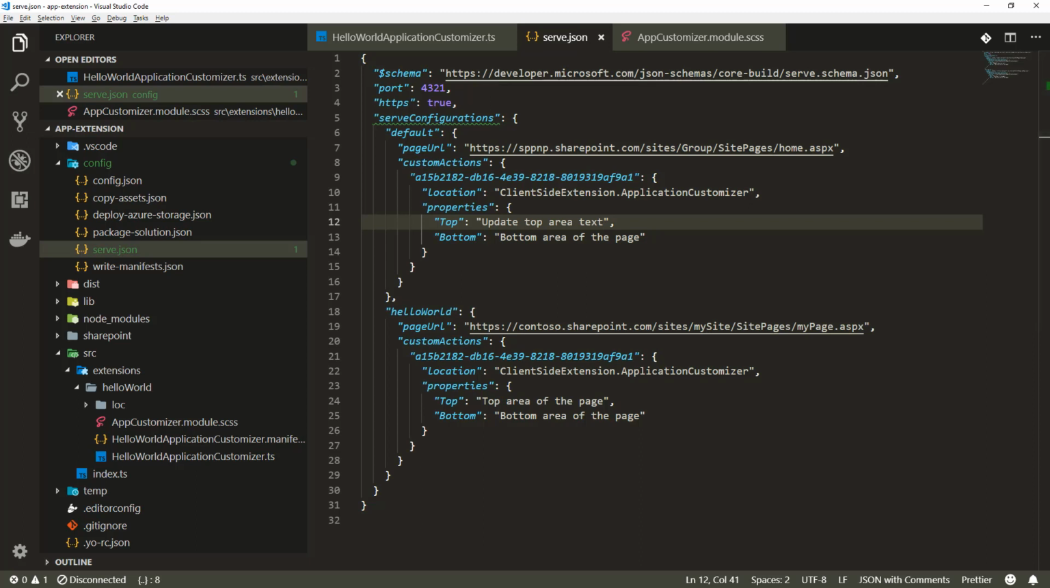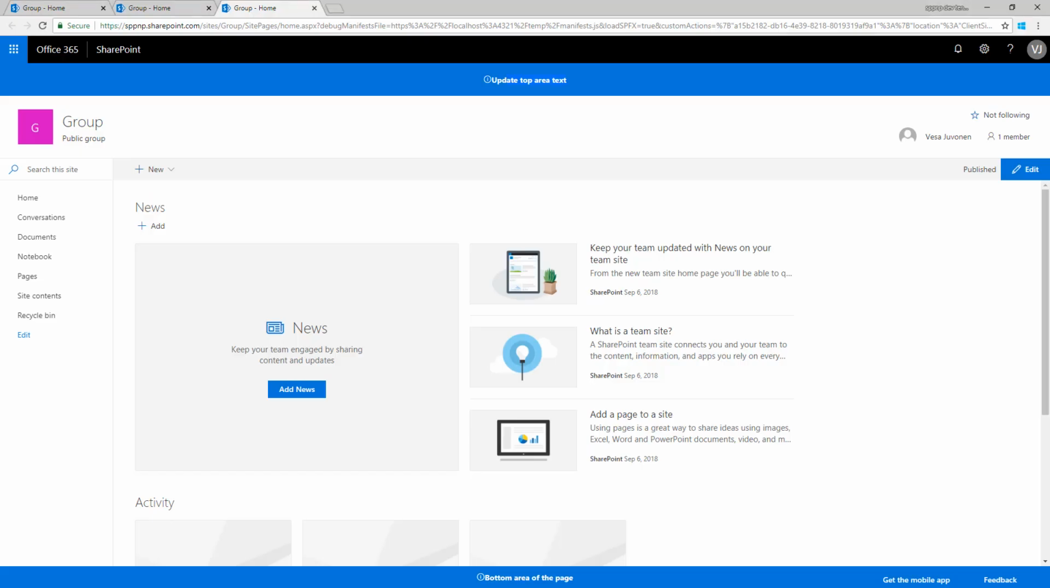Now, that's all we're going to do in tutorial 2. We're able to see that our placeholders are on the page. We are providing properties for them. We're rendering the top placeholder and bottom placeholder on a page using the custom rendering which we provided in our code. That's pretty cool.